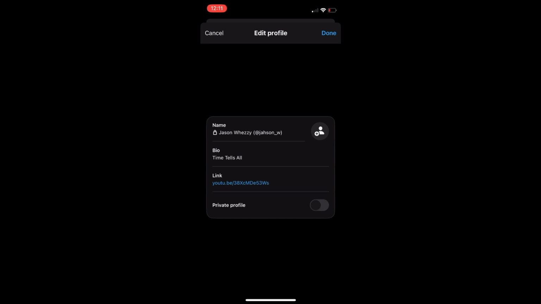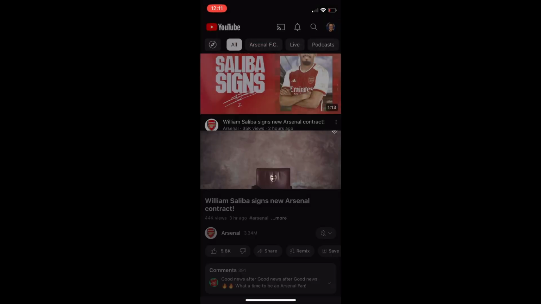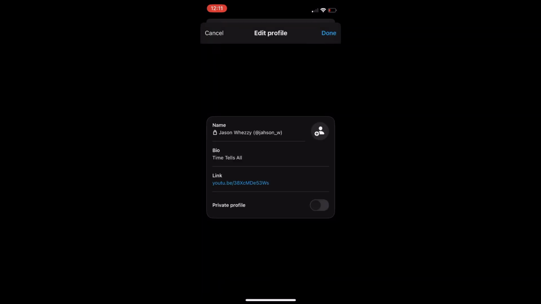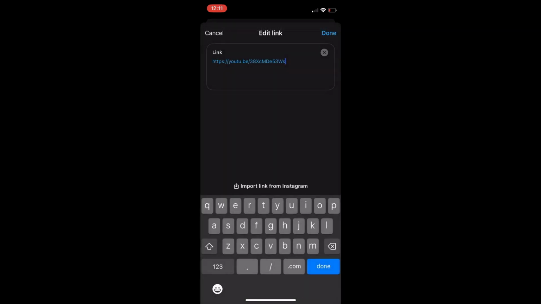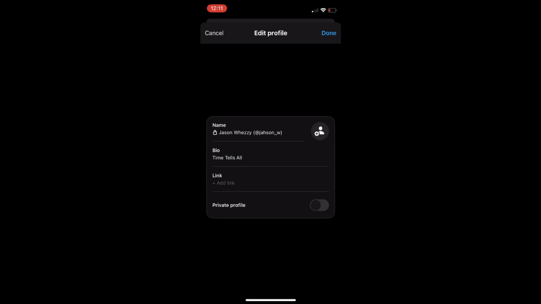Once you have finished, you could tap on done. And you can also make your profile page private if you want. So you can see right there, it goes directly to the YouTube video. So you can add your YouTube video link right there if you want. And you can also make your profile page private if you want, also by simply turning on private profile.